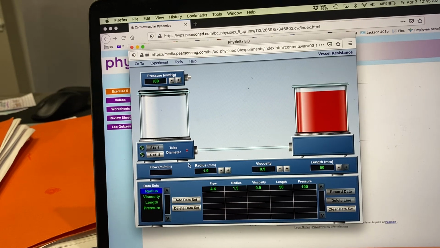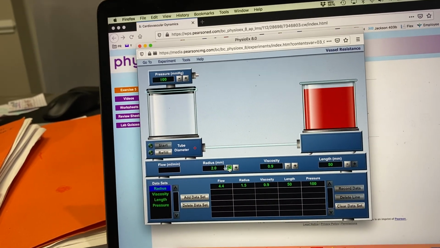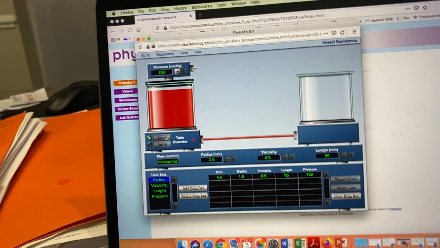Oh goodness. Really? There we go. Refill and then start.